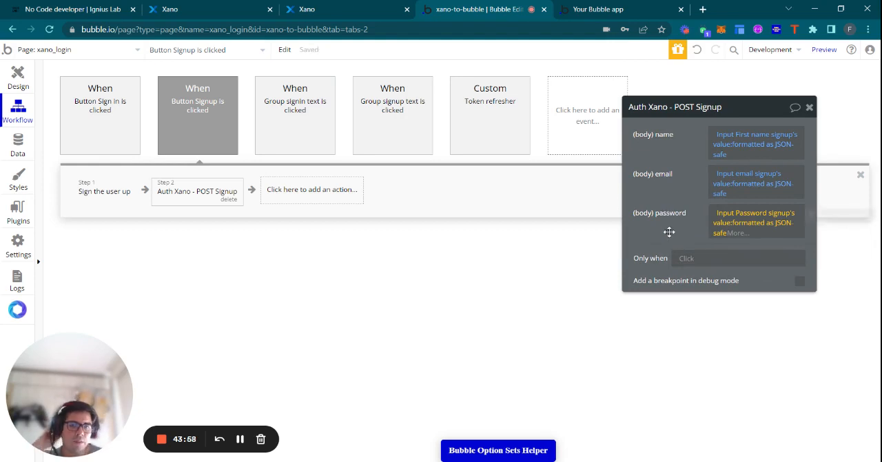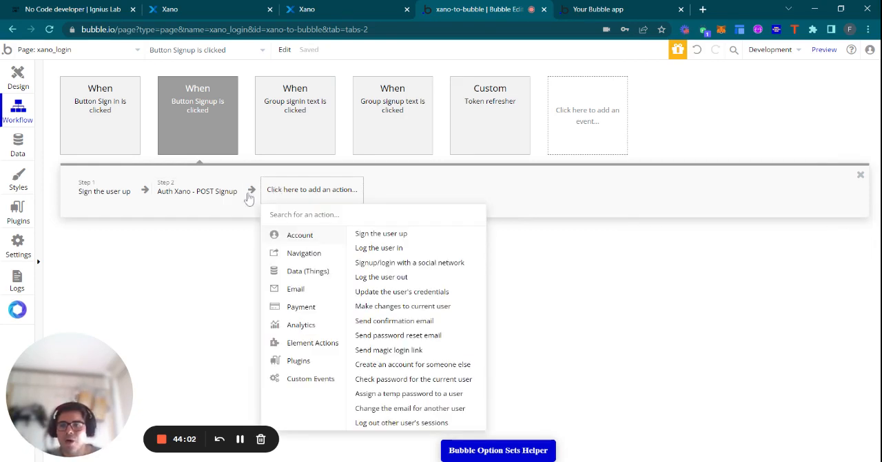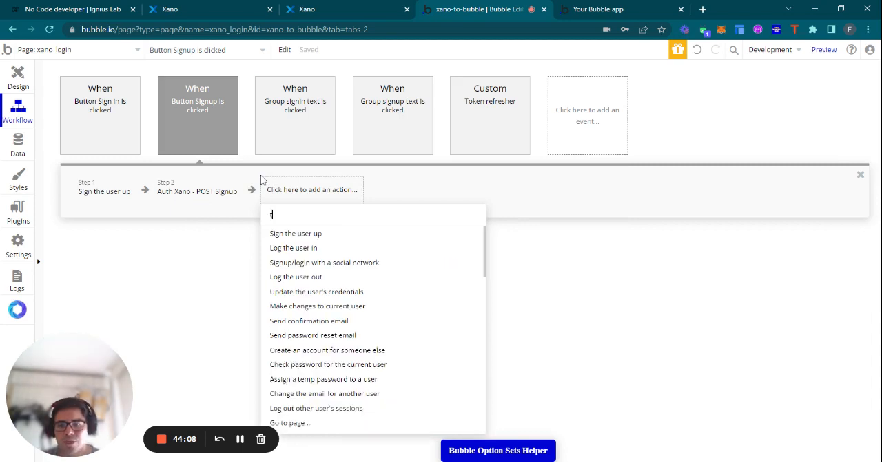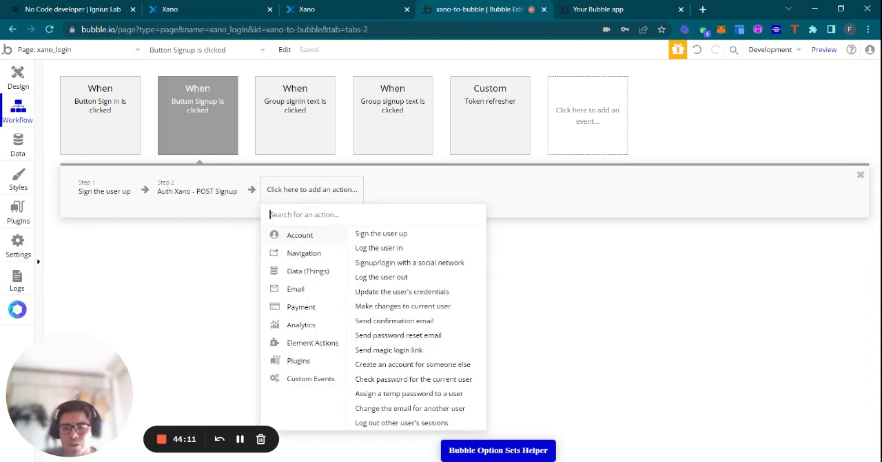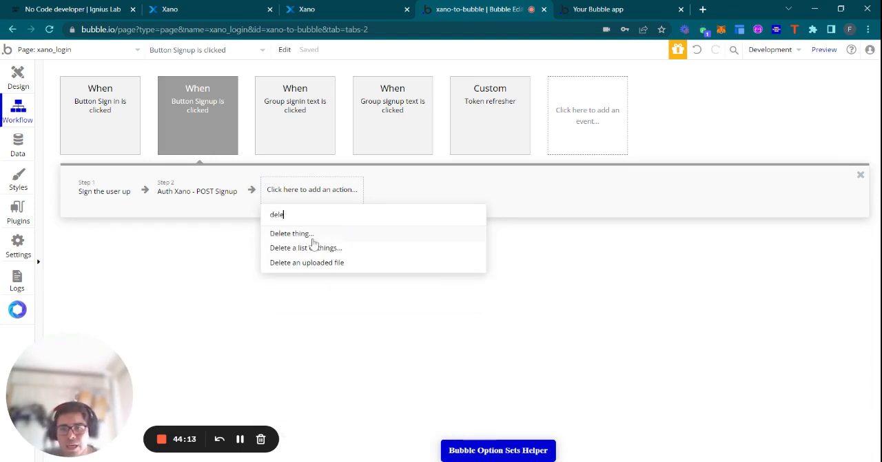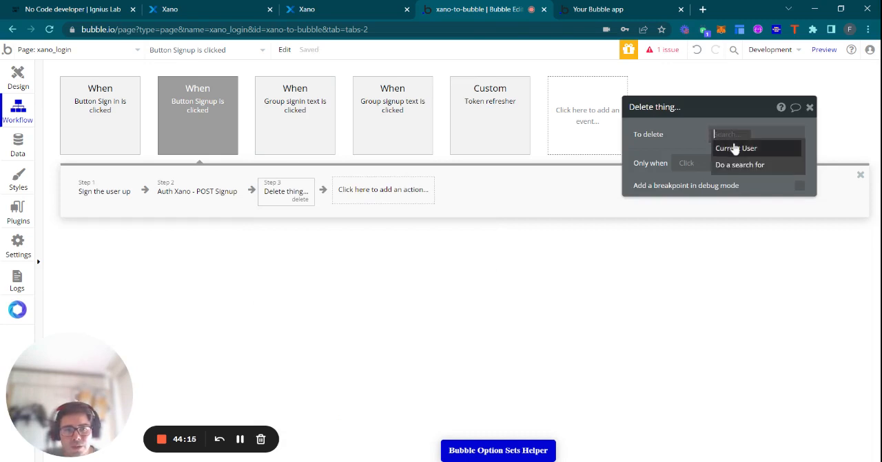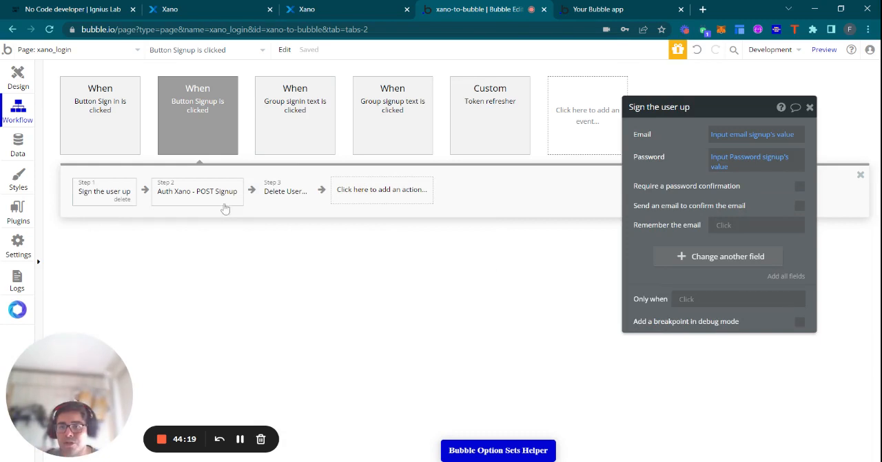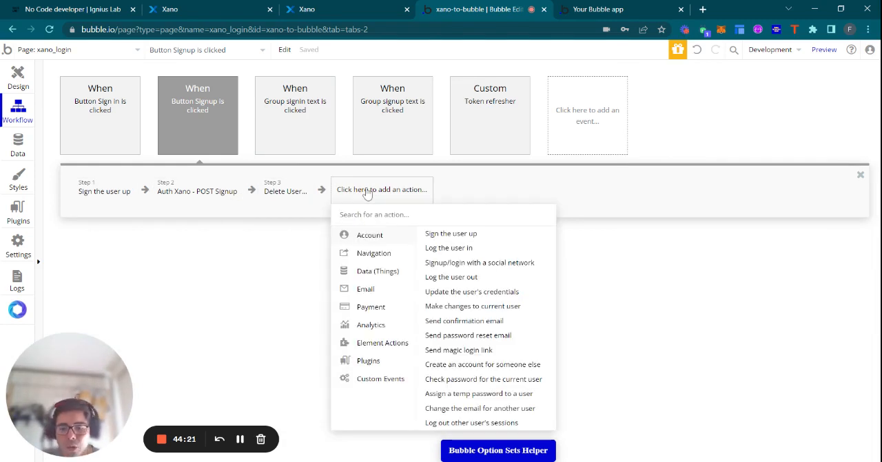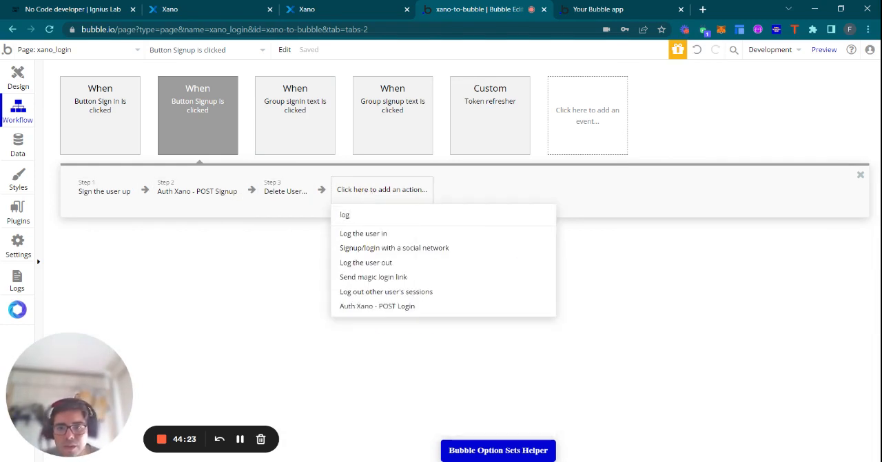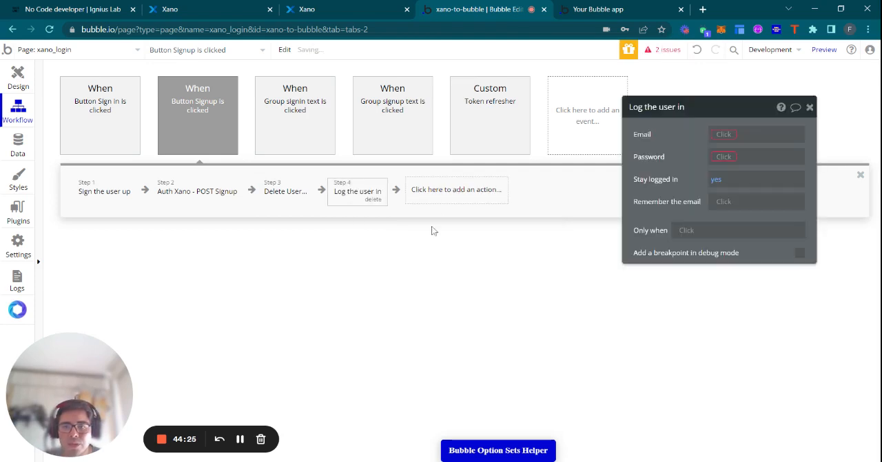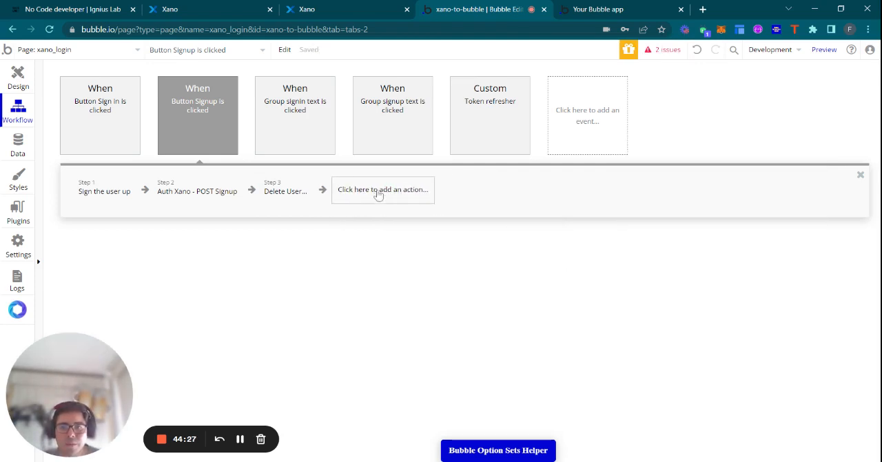JSON safe. And that's it. So now we are creating this. Now, what could happen if for some reason this call fails? Then we would like to delete the current user, which is the account you just registered, but also log the current user out. My bad.